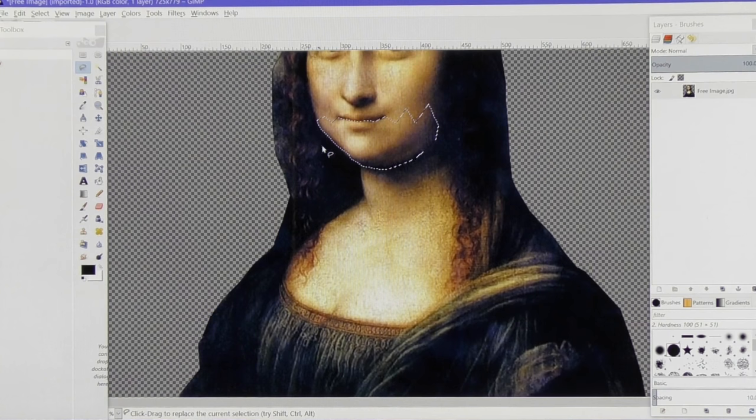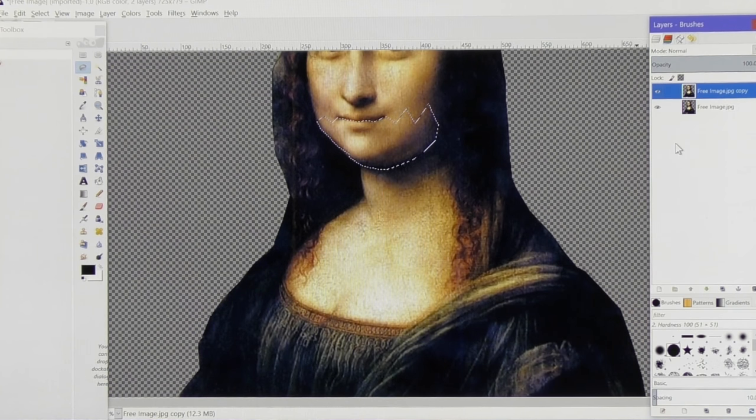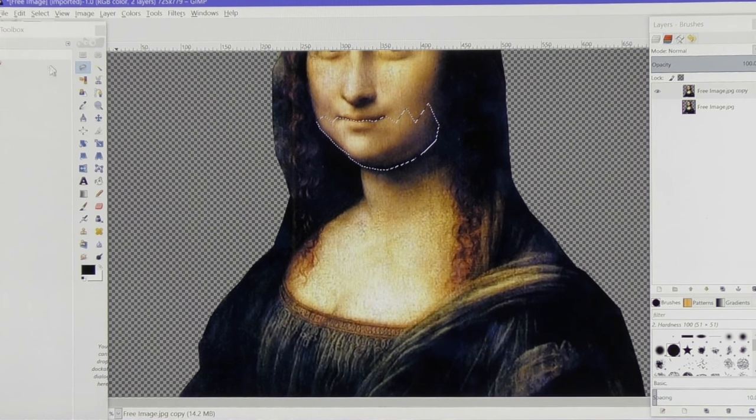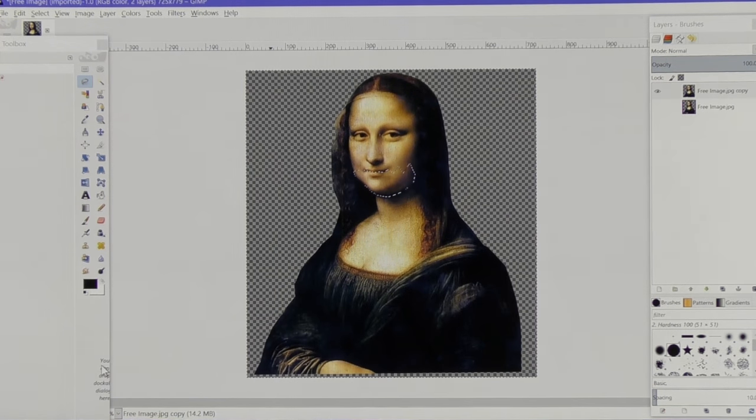And that's it. So I'm just going to make a copy of this image. So I right click, I come down to where it says Duplicate Layer and left click, and I'm going to turn that duplicated layer off. Now what I want to do on this image is select Invert, because I'm wanting to work not on the jaw but on the lady behind the jaw. And again, I will resize smaller.